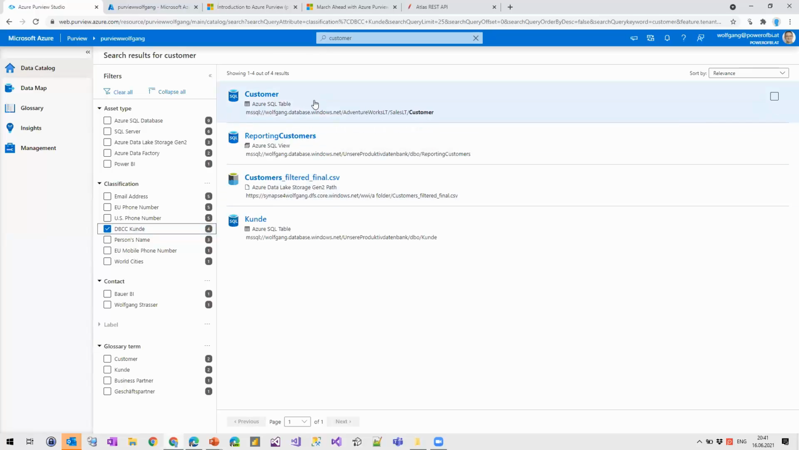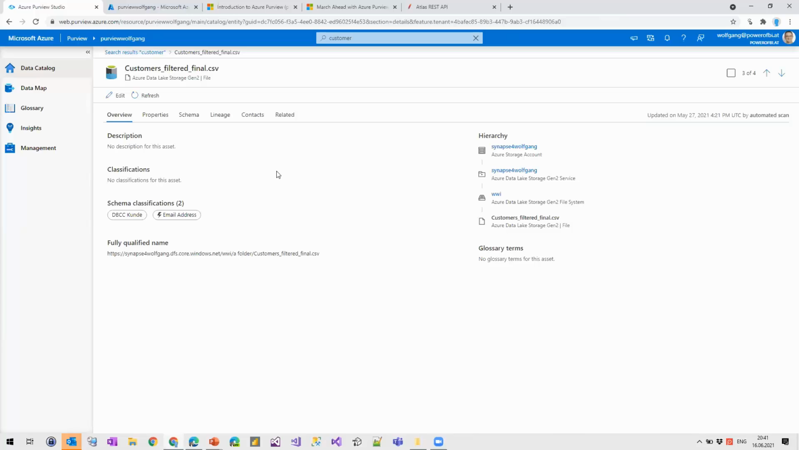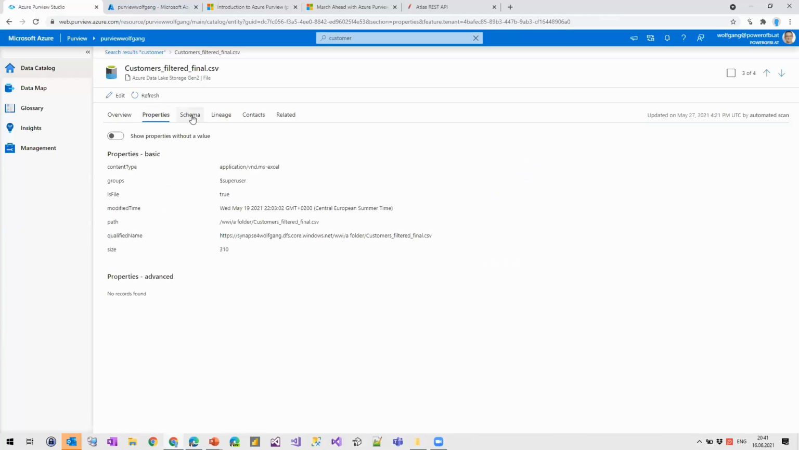So we see we've got data in a database. We've got a few in another database. And we've got one file in a data lake. So let's have a look at that file over there. And we've got the schema classification applied. Let's have a look at the technical properties.